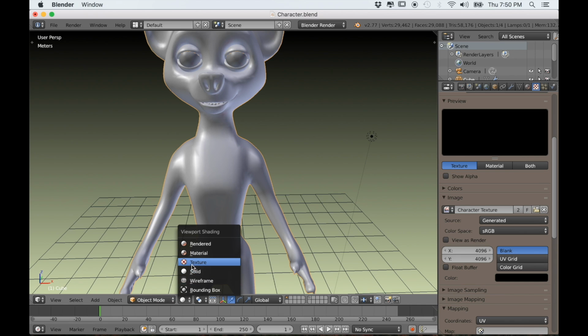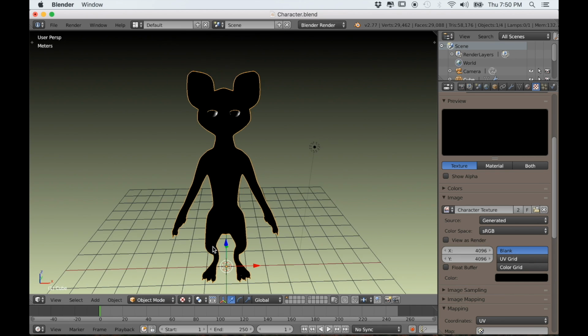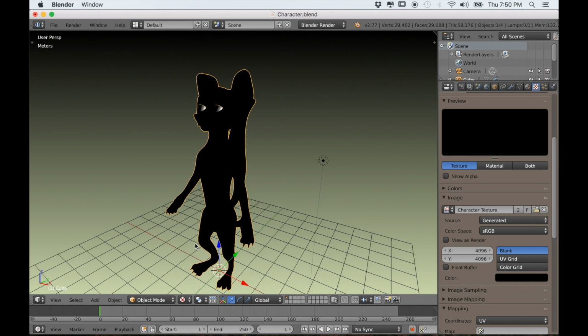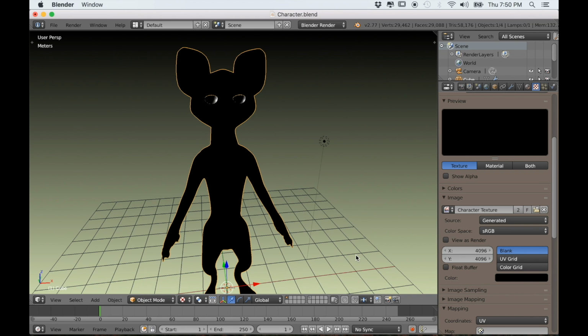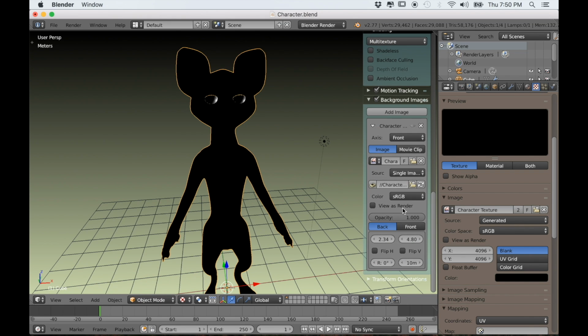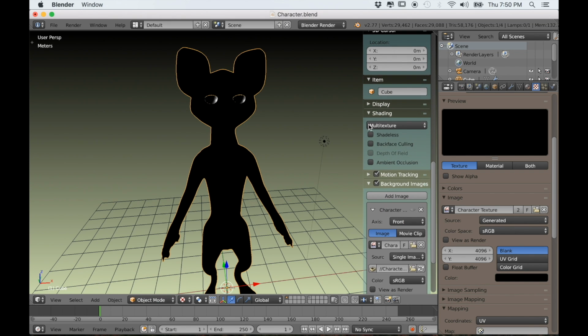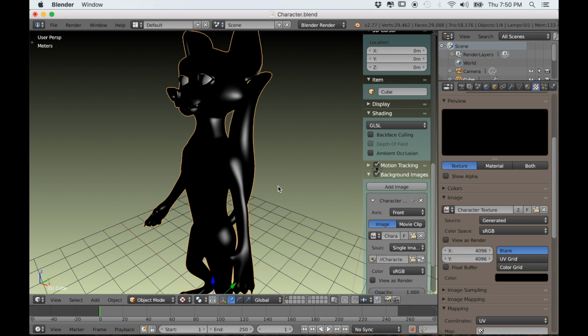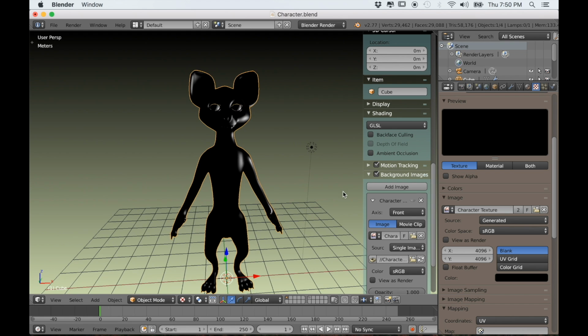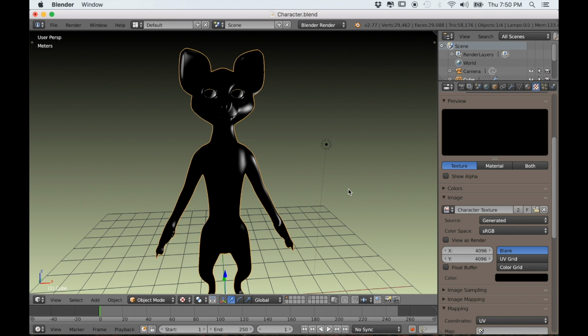And now switch from solid view to textured view, and I can see that texture applied, but I still need to do one more thing. If I press N to bring up my options, I can switch the shading type to GLSL. And now when I paint, I'll be able to see the texture being applied.